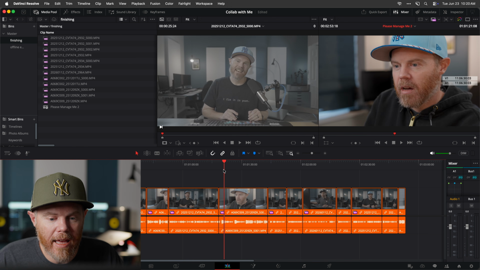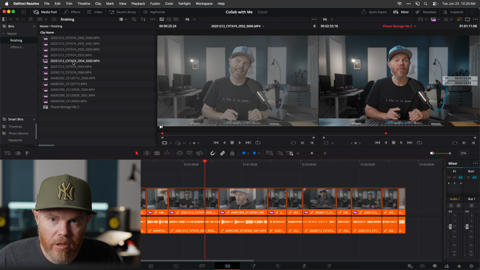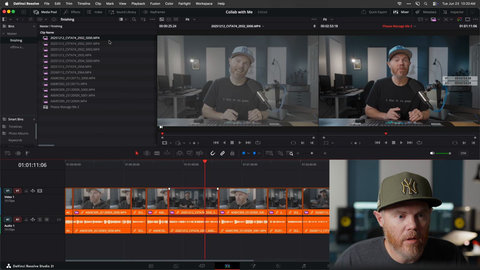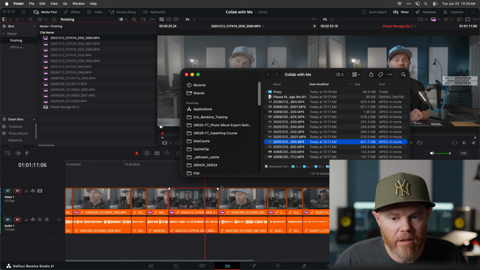You know it's looking at the shorter versions, one, because I colored them orange. You can also right-click on a file, say Find in Media Pool, and then right-click and say Reveal in Finder, which, that's the shorter file, much more manageable.